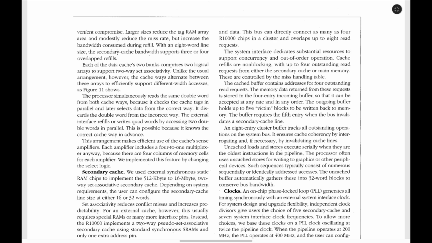So, the processor simultaneously reads the same double word from both cache ways because it checks the cache tags in parallel and later selects the data from the correct way. It discards the double word from the incorrect way, so the external interface refills or writes quad words by accessing two double words in parallel. This is possible because it knows the correct cache way in advance.